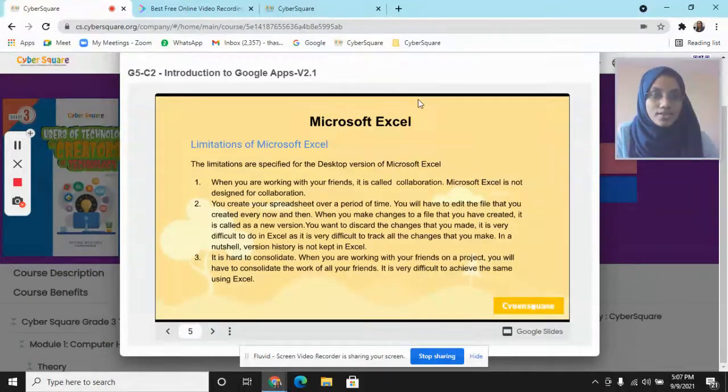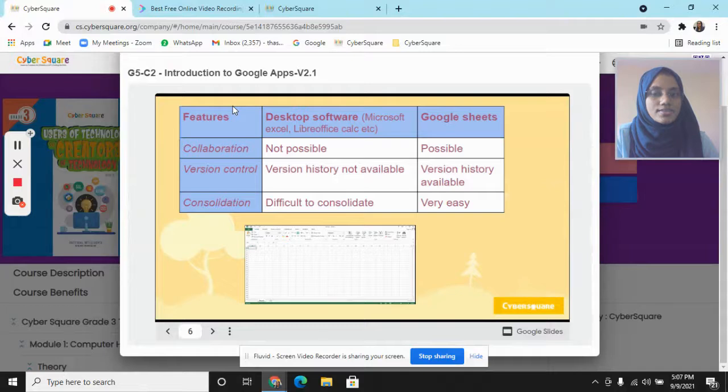We are comparing each application with the desktop application. In order to avoid the limitations of the desktop applications, we are using these Google applications. Here are some features we are discussing. Suppose a group of 5 friends are working together. If they would like to edit something or collaborate, all this is not possible when using a desktop application like Excel.